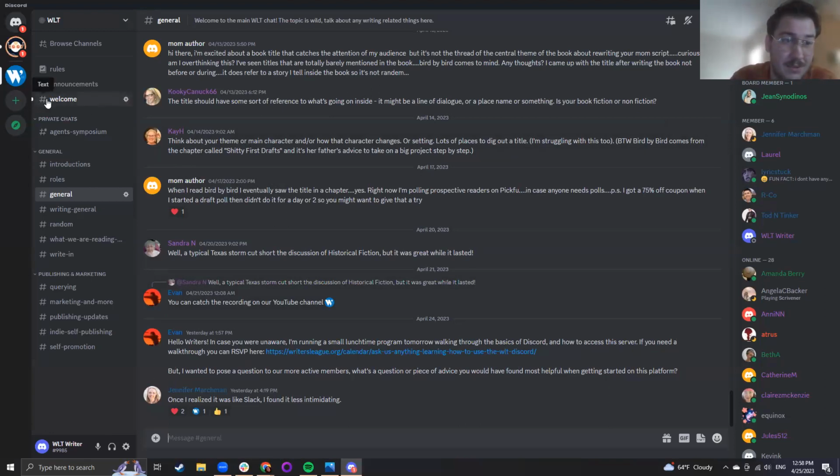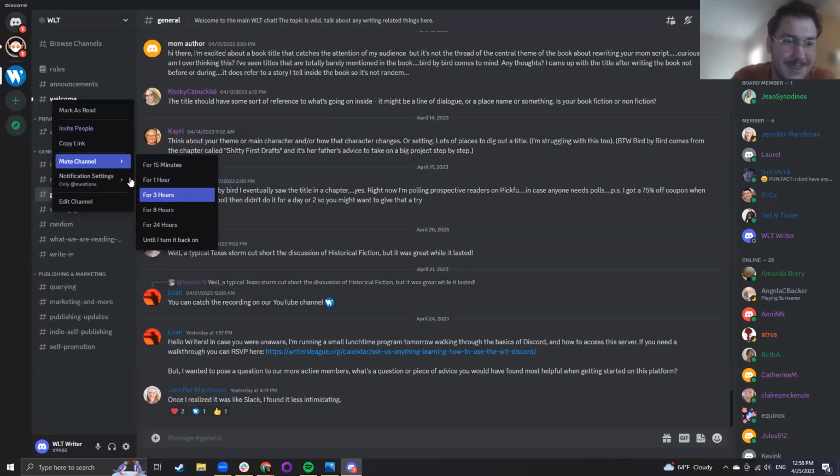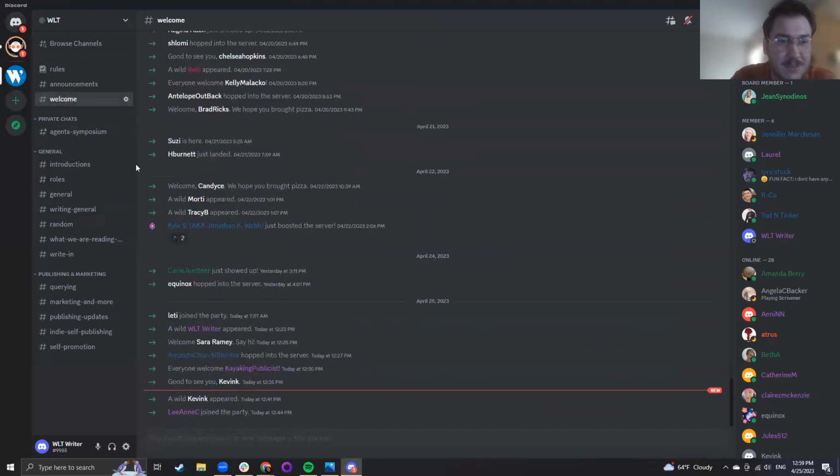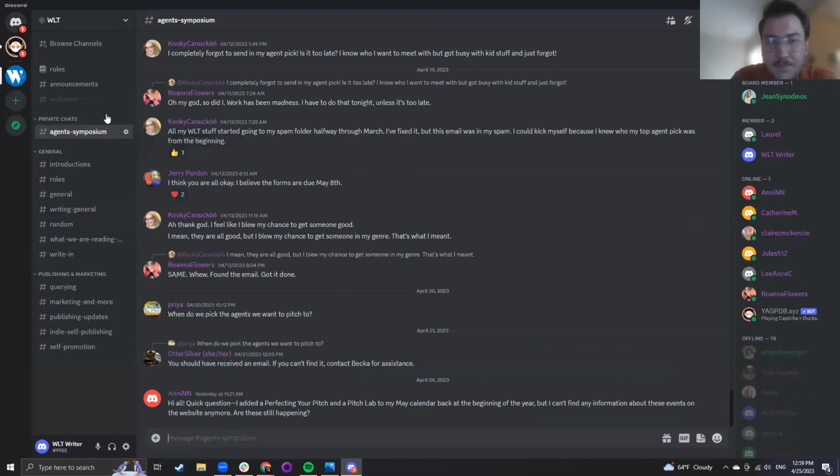You see again, there's this little badge, this highlighted. Let's say I don't want to hear that. I can mute it. I'm looking at my laptop while I'm playing with my desktop. I can mute it until I turn it back on. It's grayed out. I can still click it and see the messages, but it will not notify me.